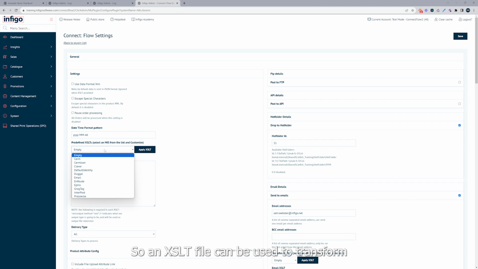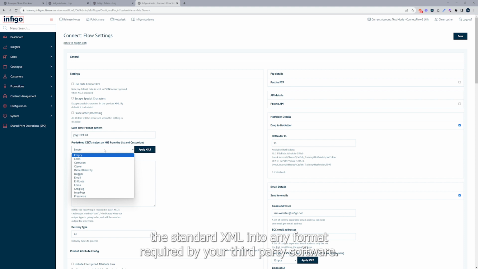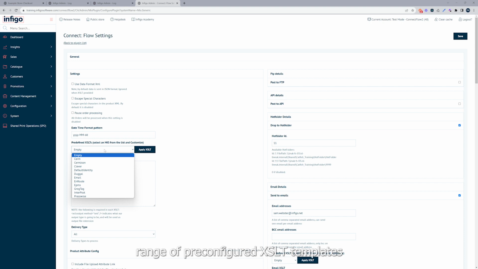predefined XSLTs. So an XSLT file can be used to transform the standard XML into any format required by your third-party software. We provide a range of pre-configured XSLT templates which can be freely utilized and modified as required. Select a predefined XSLT format and click Apply XSLT to generate the content within the text box.